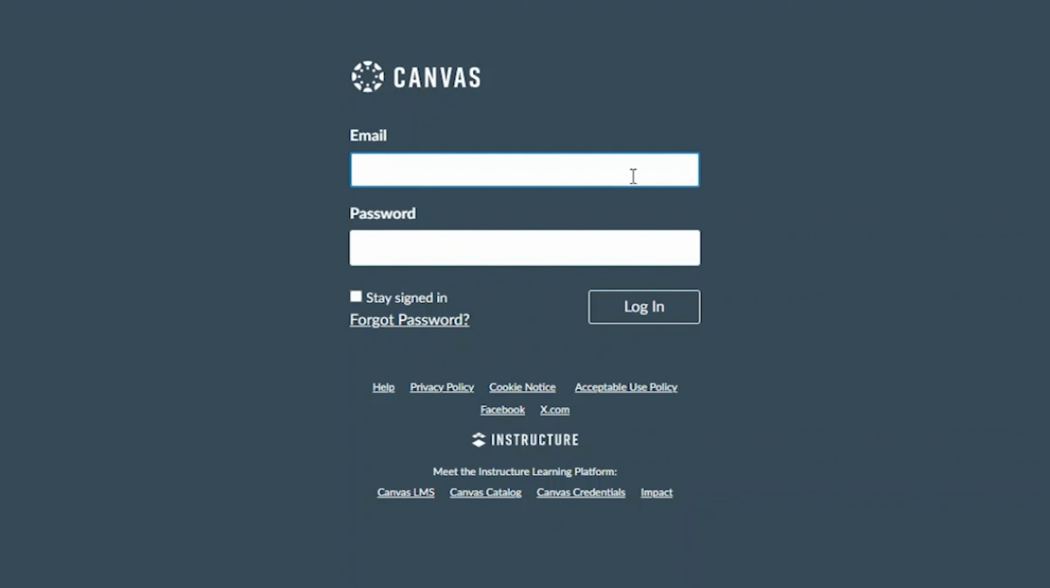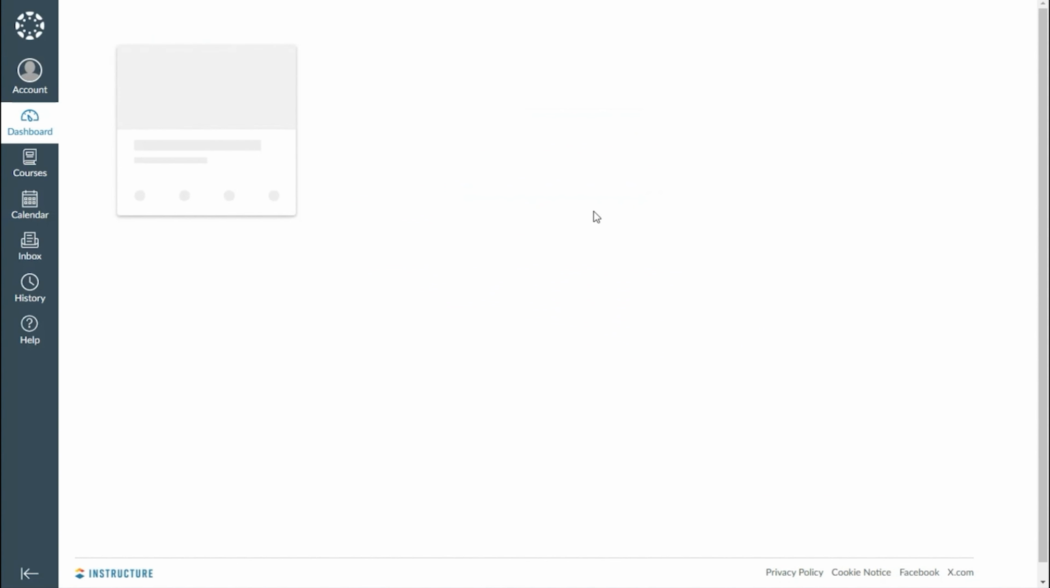To get started, ensure that you have a valid Canvas account. Log in by entering your user ID and password, then click the Login button. Once logged in, you'll arrive at the Canvas landing page.